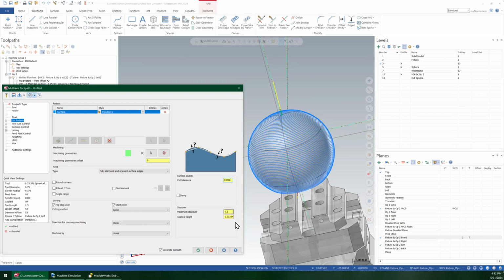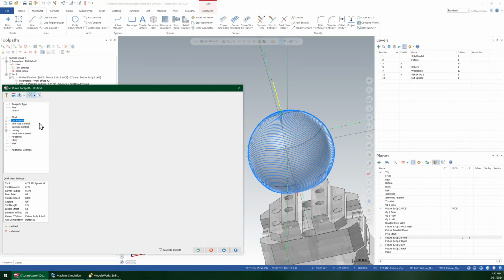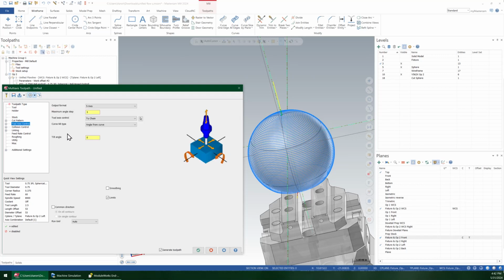1,000 default tolerance and 100,000 step over. Obviously, we're going to want to tighten that up before you actually run it, but that's neither here nor there. The problem comes in when we get to tool axis control. So we're in five axis mode, of course, but this tool axis control is pointing to a chain and we're getting the angle from that curve.